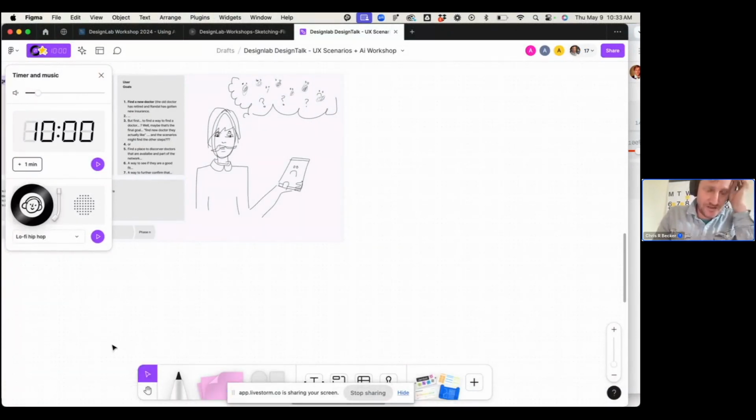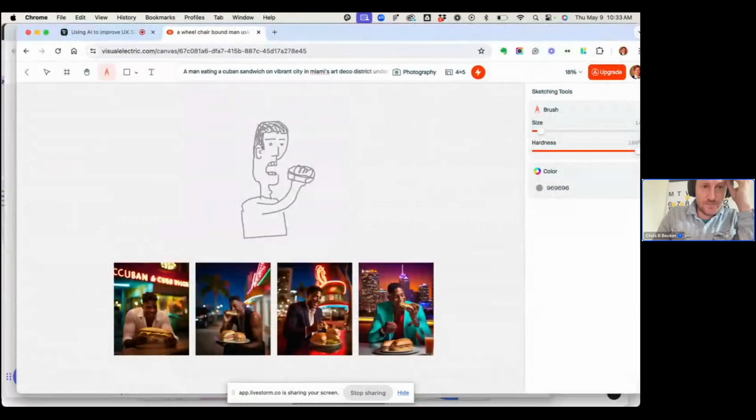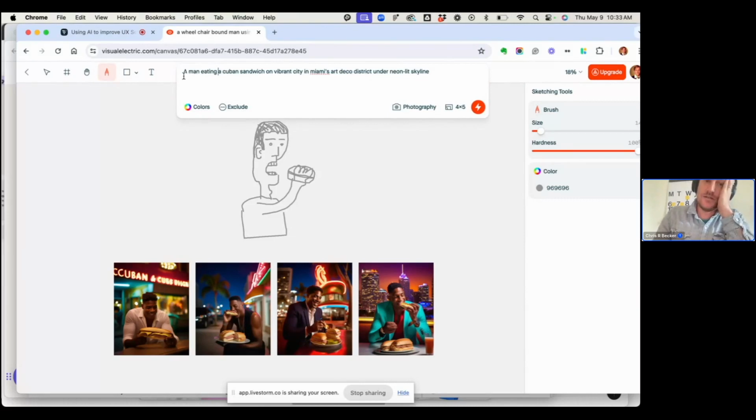I don't know if you can copy these things into chat in Visual Electric, but what we'll do is spend the next 10 minutes, maybe even less, in Visual Electric. Do a short little drawing of your outputs, and then type into this chat thing to have it render an item for you.